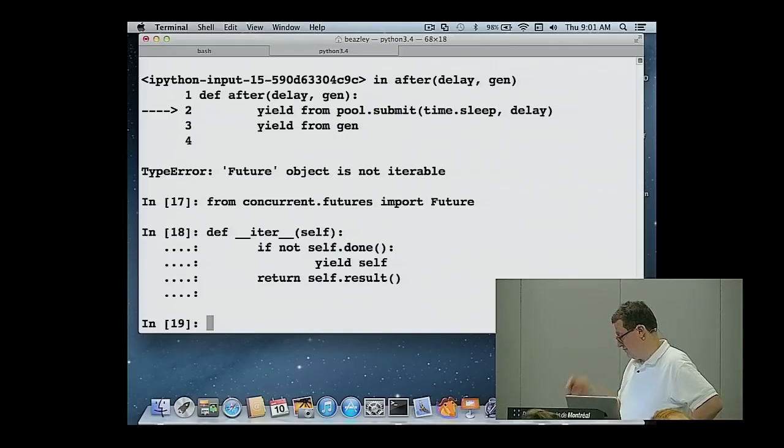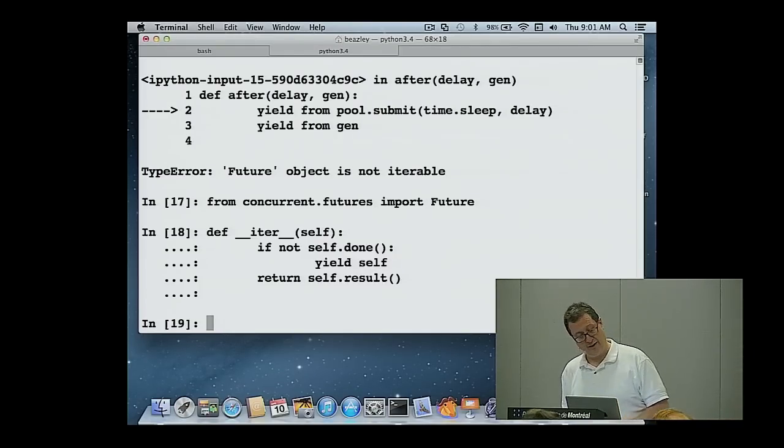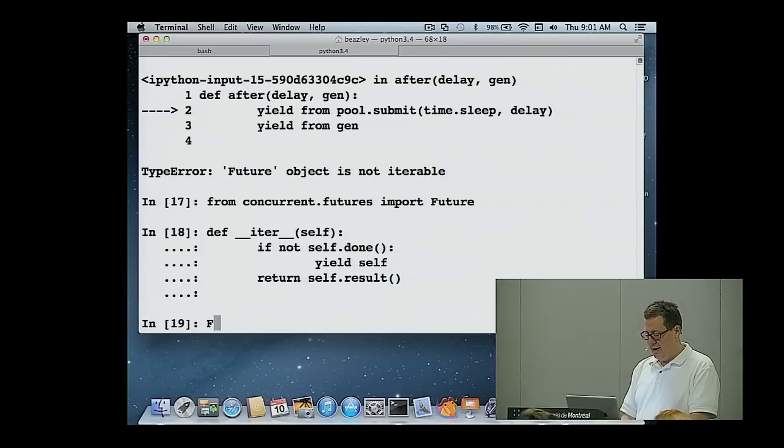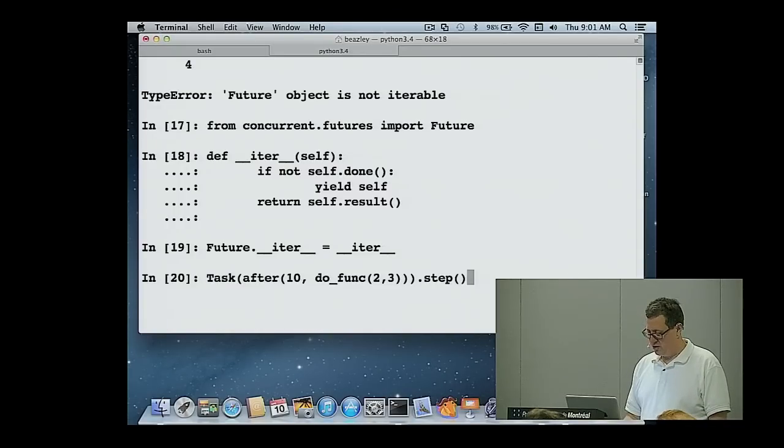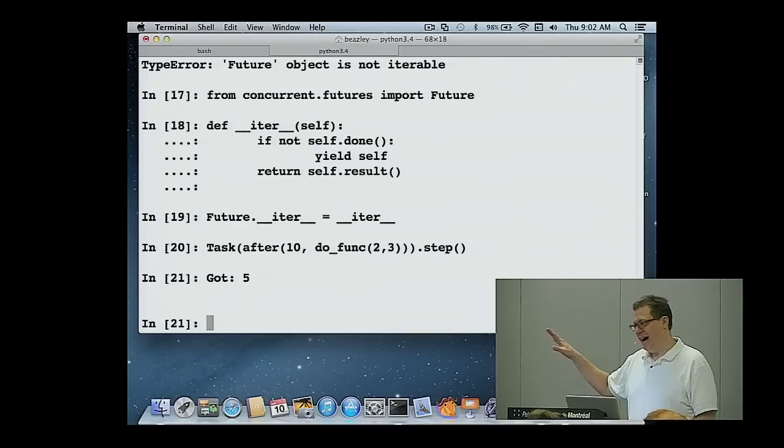Something like that. I better check my notes to make sure that I'm doing this right. Okay, well, we'll try it out. Then I'm just going to drop that onto future and say, okay, you're iterable now. Let's actually try that and see. Okay. Didn't crash. Big pause after 10 seconds here. And it actually ran.